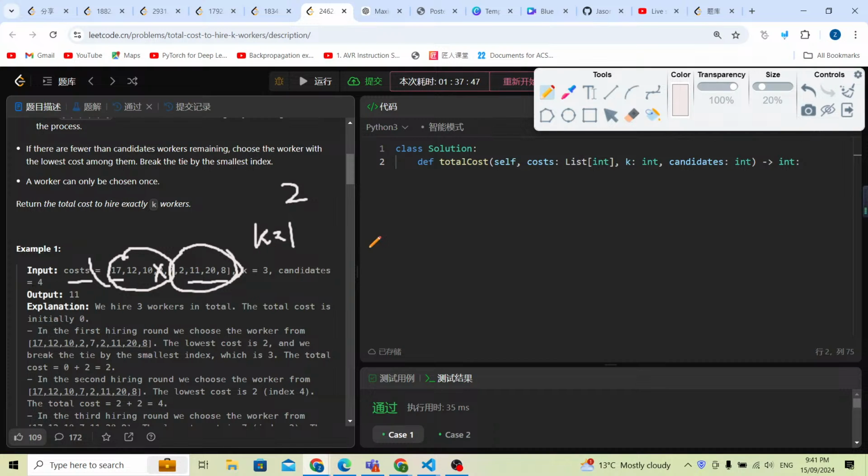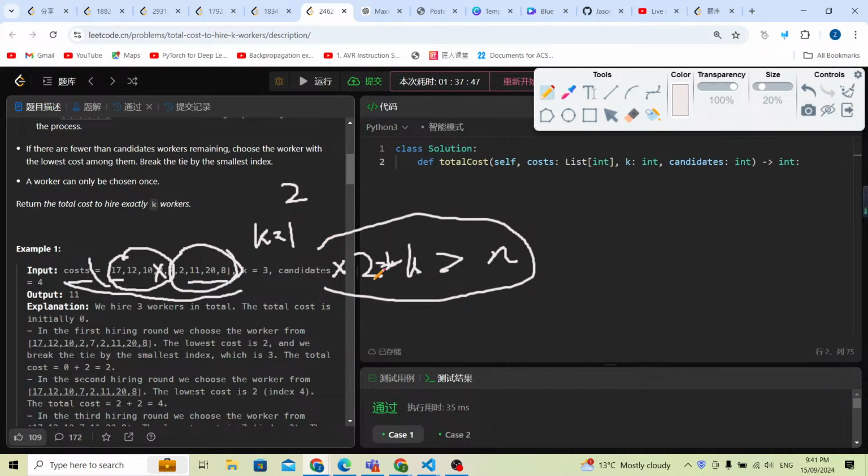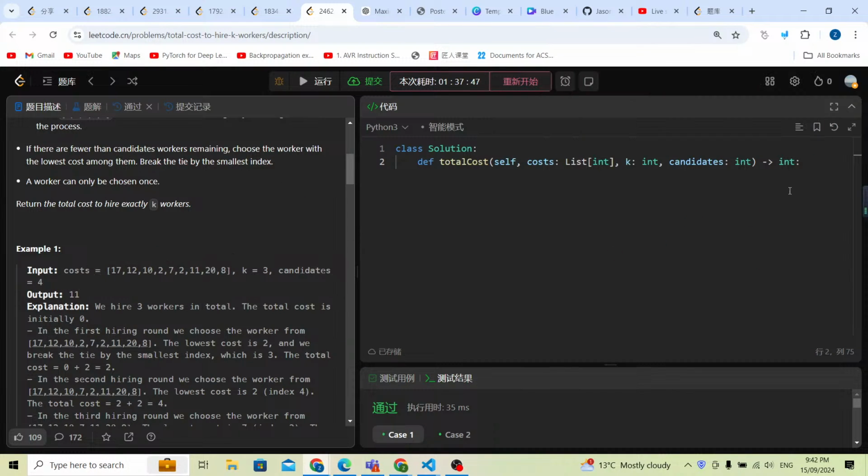So this means if 2 times candidates plus k is more than the length of the array, it basically means we can use all the numbers inside the cost array. We just need to sort it and take out the first k numbers. If we can deal with this kind of condition, the second part is going to be easier, because for the second part, no matter how we shift the first part or the second part, there's no intersection, and we can directly solve it. Now let's just use this idea to solve the problem.